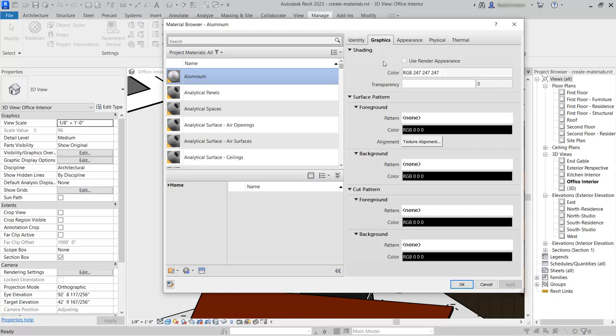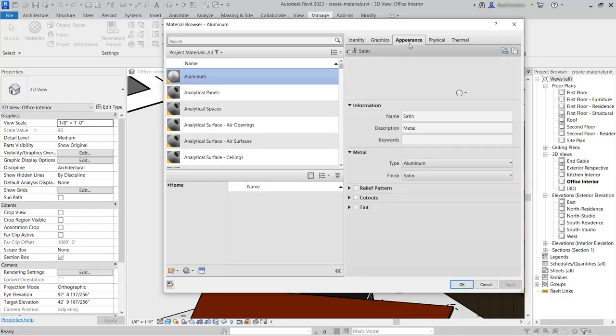And we can see that we have some different tabs to edit different parts of the material, with the graphics tab allowing us to change the shading colors and apply surface patterns and cut patterns. The appearance tab shows us the render asset, and this is used when we enable the realistic shading mode or we render the model. And we also have the option for physical and thermal assets here, which can be used for when analyzing the model.